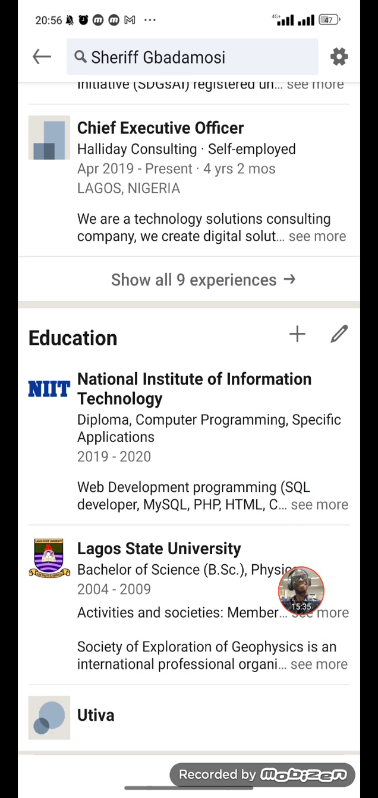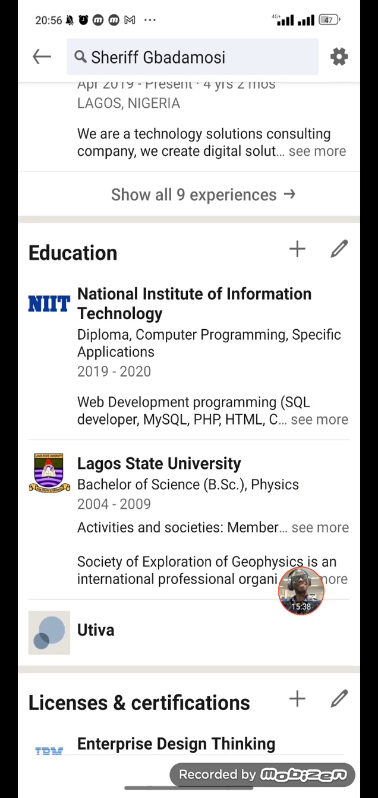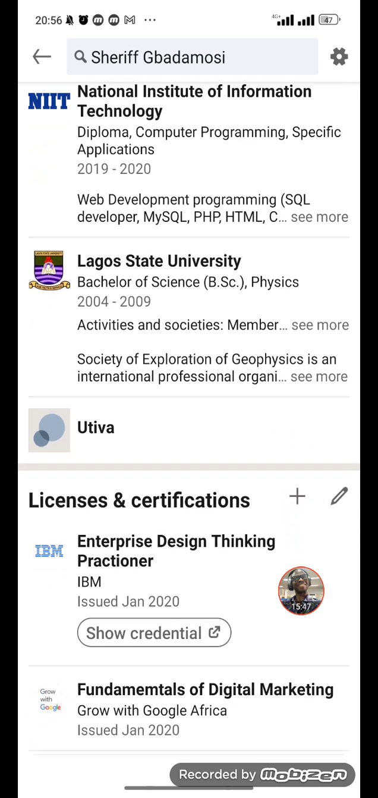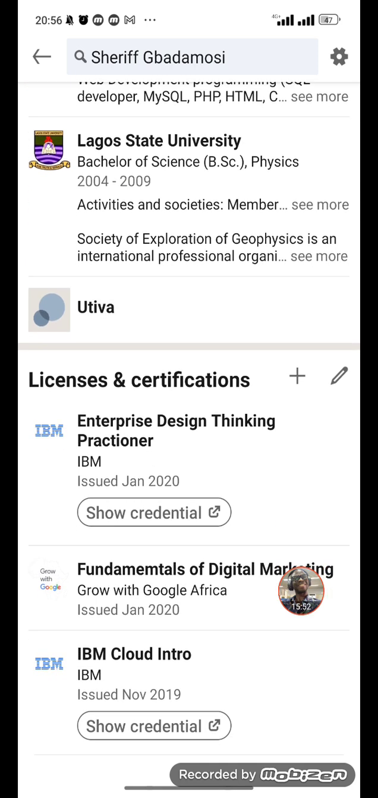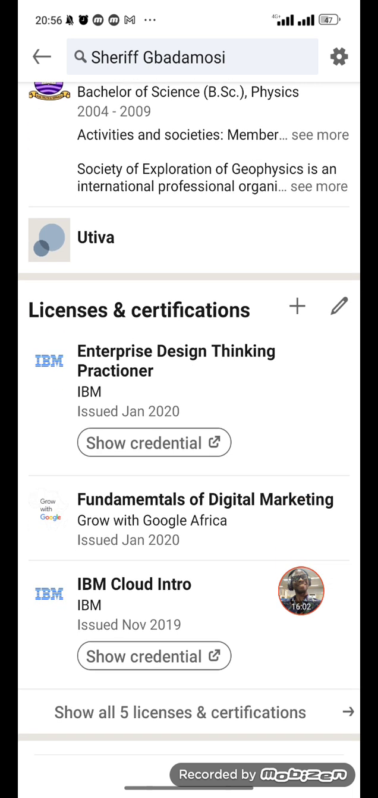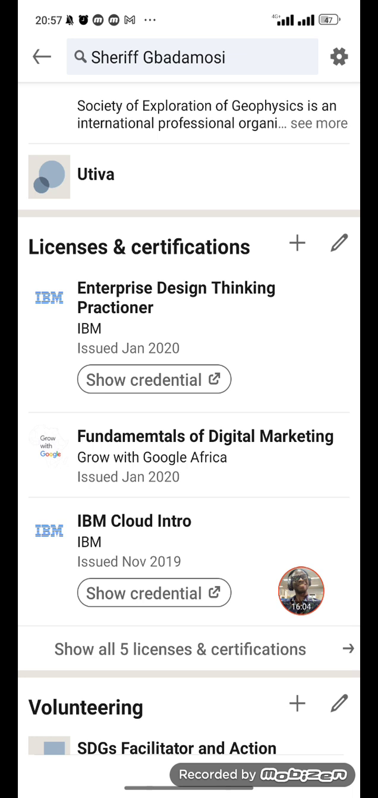Now you can go to education. When you go to education, you want to put in there the schools you have attended, the certificates you've done. So I was once learning full stack development. I finished from LASU. I also did data analytics from Utiva, and recently I also completed another one from Google, data analytics professional, which I have not added because I just finished that about a week ago. And if you also have license certificates that you received from maybe online or anywhere, you can also add them.